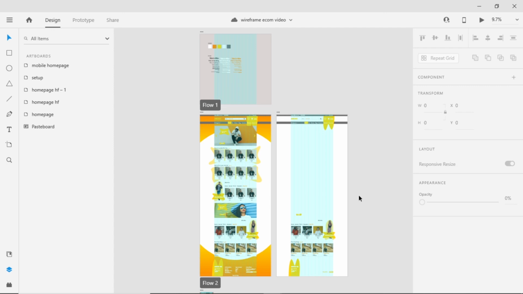Now the next step is developing the website, the front end and the back end, which will be uploaded very soon.